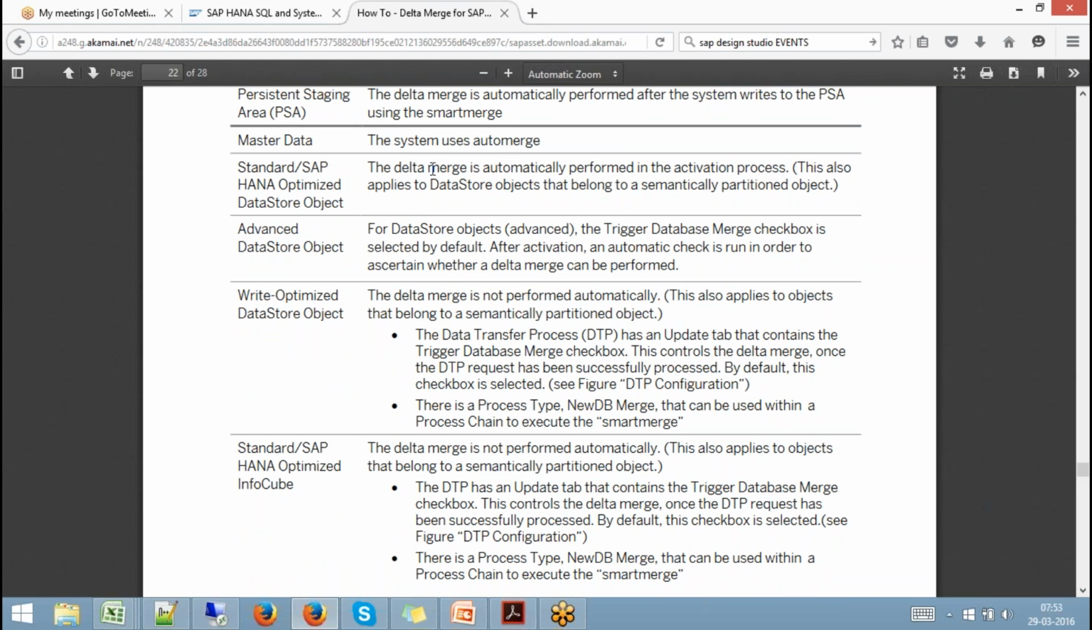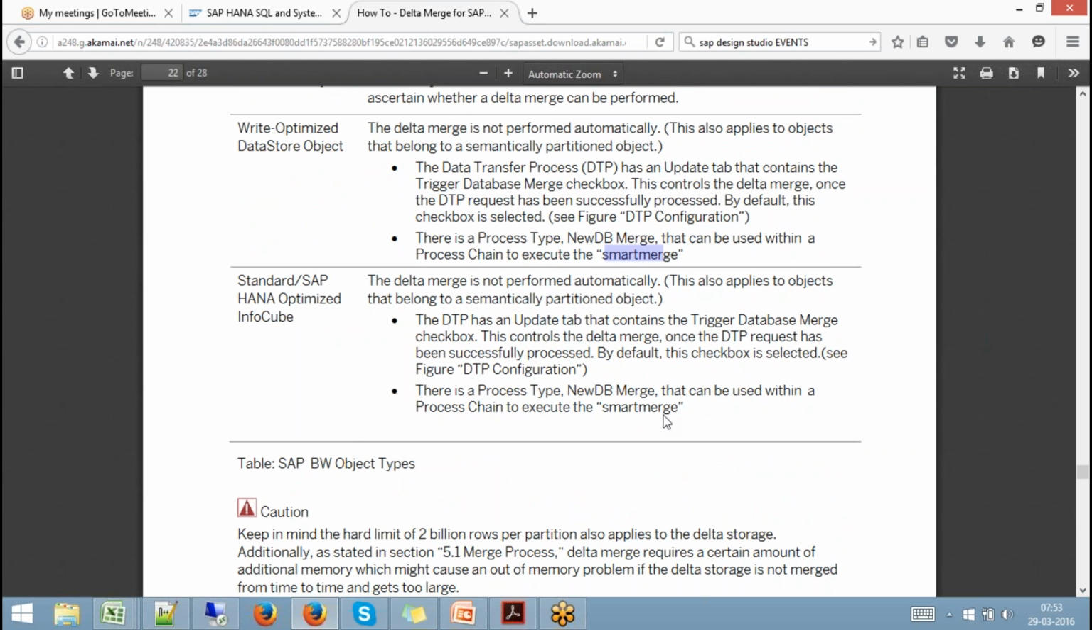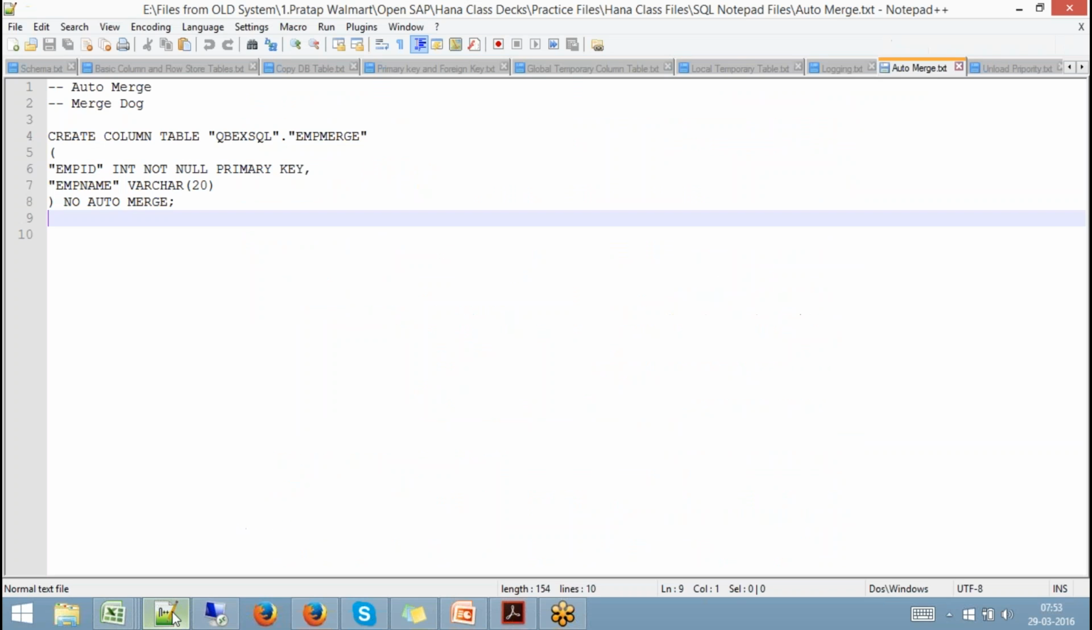See, for ODSs, delta merge is automatically performed during the activation process. For advanced DSO, again the same way. For write-optimized DSO, you don't have an activation process. So in DTP, you have an option called perform merging. So that performs which one? Smart merge. Same with HANA optimized cube, you will say what? Smart. This is important. Fine, merge types: what should you choose? It's only smart merge. Preferably, I will go with smart merge if it is BW, cube or this.